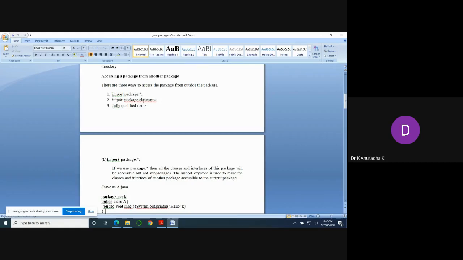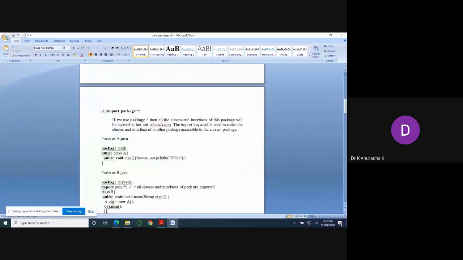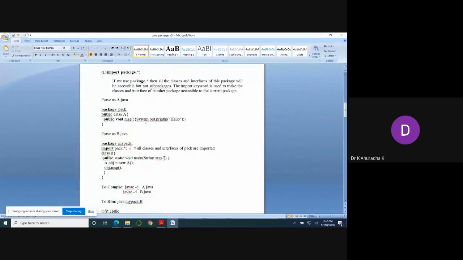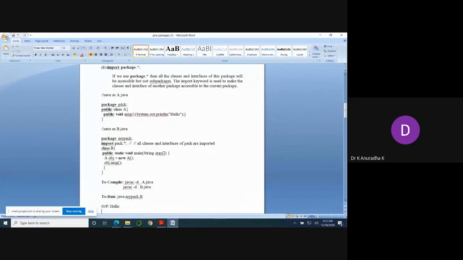Next, without using an import statement, we can use the fully qualified name. I already explained this. So these are the three ways we can write the programs. I already explained it in the last class. Here this is the first package, pack, and this is the second package, mypack. With respect to these two packages, we are discussing the second concept.